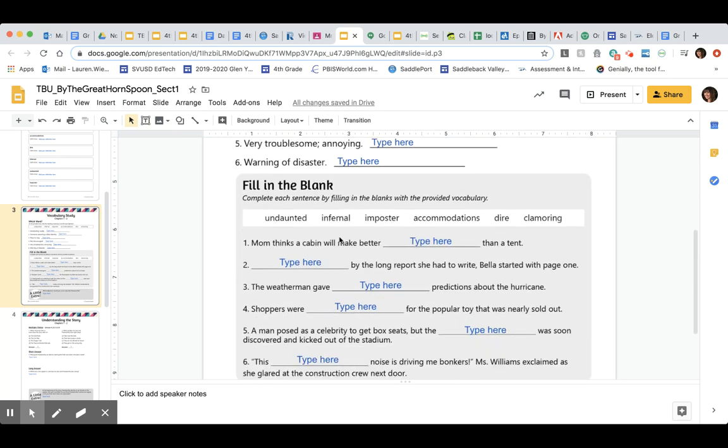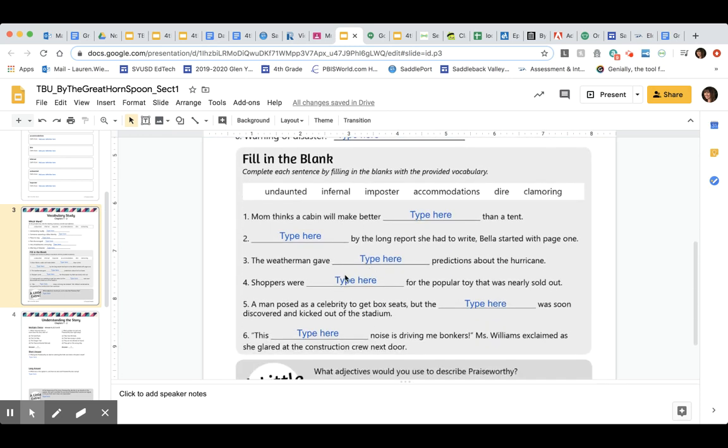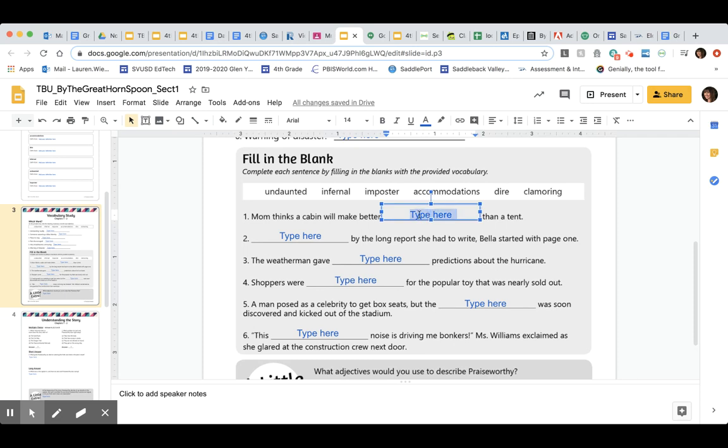Then down here, fill in the blank. These are sentences that use the words. So these same vocab words are used in actual sentences. So you have to figure out which one goes where. You'll come to the line. You can triple click. That means click 3 times. And it'll highlight the whole thing. And then you just type in whatever your word is.